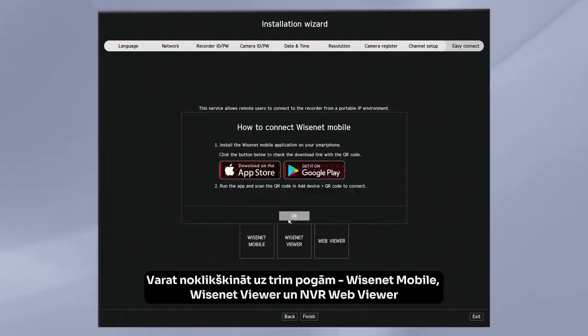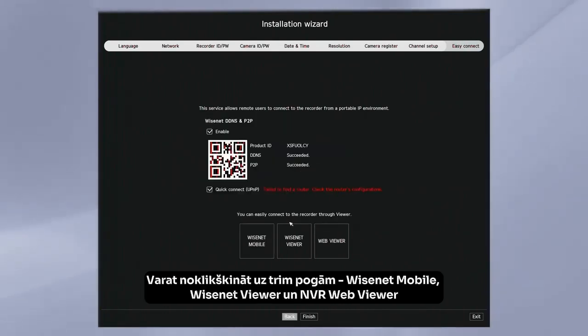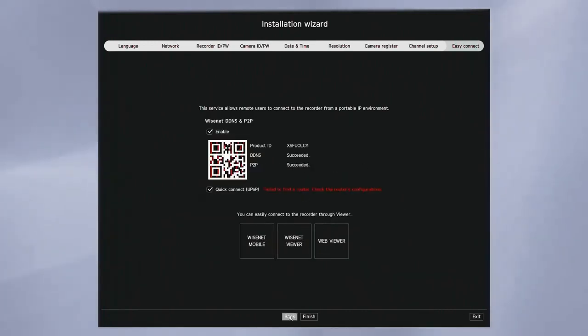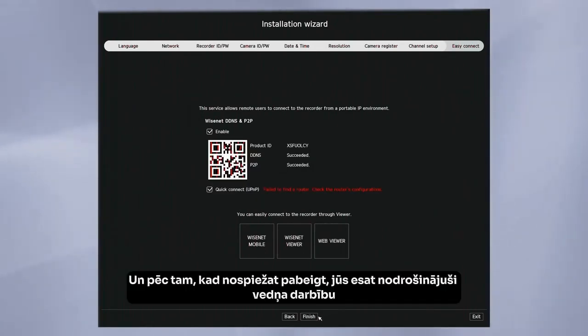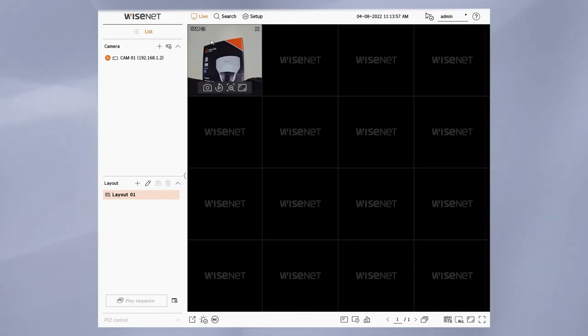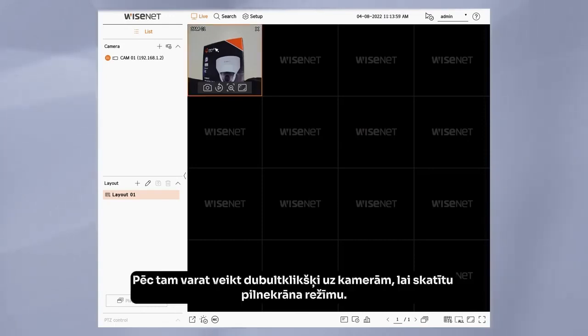You can click the 3 buttons here, the Wisenet Mobile, Wisenet Viewer, and the NVR Web Viewer, to be able to see more information about how to connect and how to get those applications. And then when you hit finish, you're done the wizard, and you can see your cameras on the recorder view. You can then double click on the cameras to view full screen.